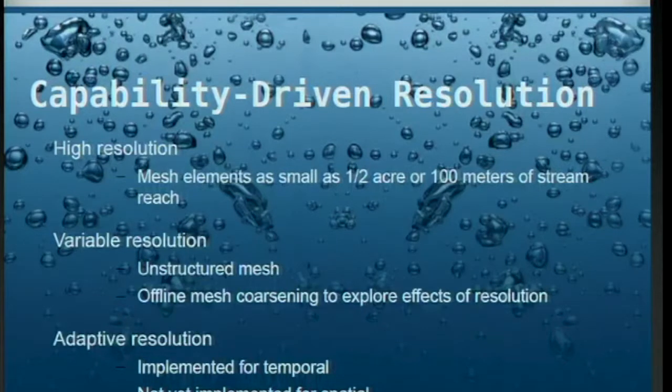Okay, so we want to use high resolution. As I say, we've got almost 300,000 square kilometers of area, and our mesh elements can be as small as half an acre. And we think that that is a level that will allow us to do things that haven't been done by large watershed scale simulations in the past. And we need variable resolution. There are a lot of areas in this watershed where, for the questions we're asking, nothing much interesting is happening. And so we want to use an unstructured mesh. We want to have less resolution in a lot of places.